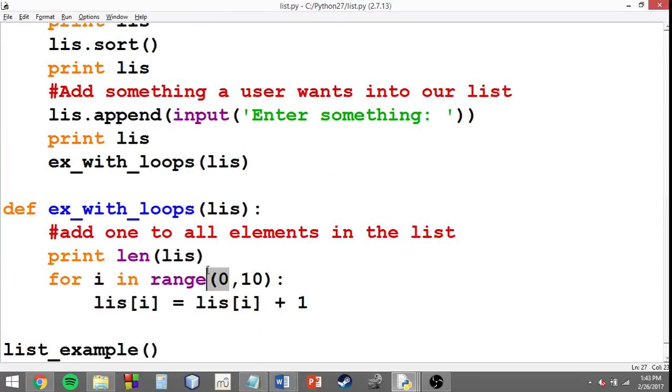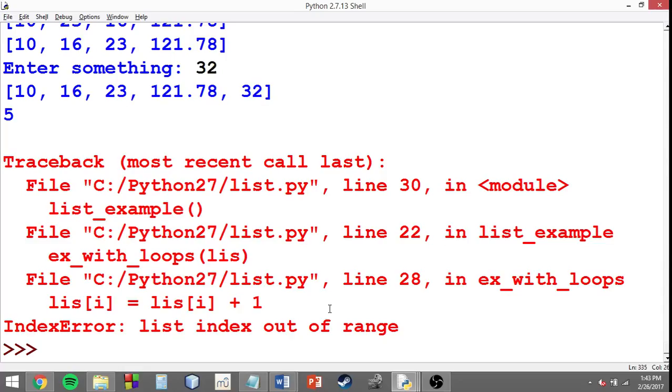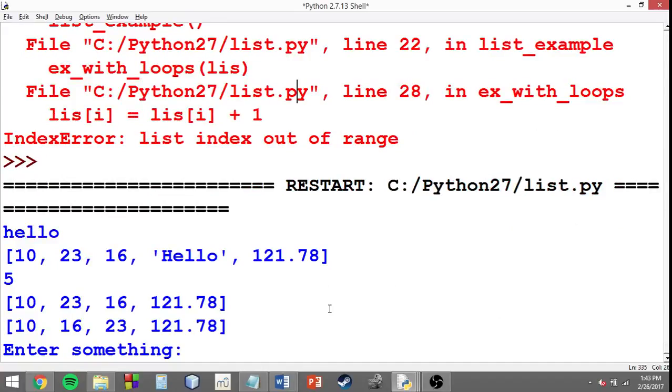So to handle this, I'm going to take this length part, get rid of the 10, and instead have this range go from 0 all the way up to the length of our list. So that even if our list is 0 elements in size, it's not going to break. And it will add 1 onto every one of those elements. You will see. So even the one that we type in now.